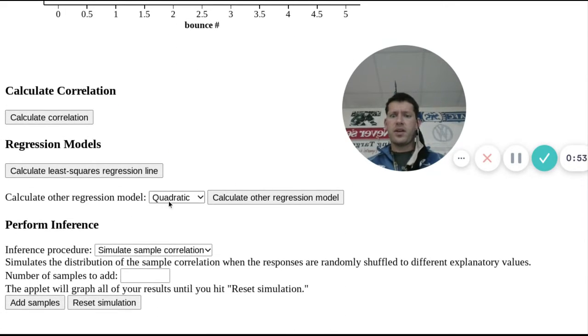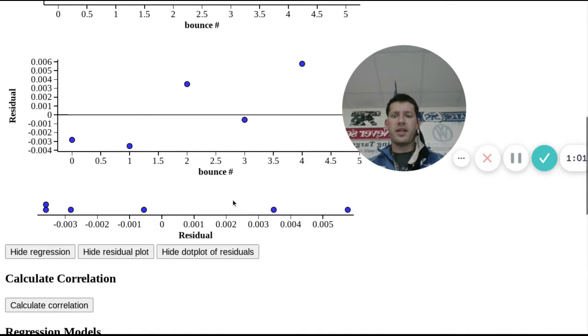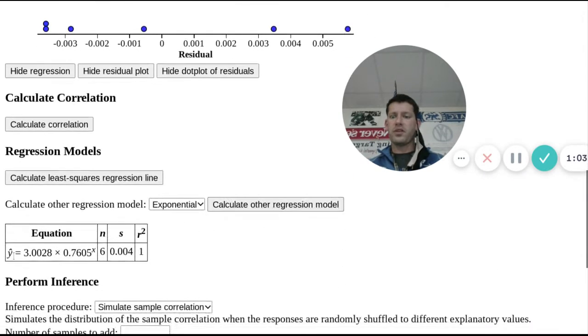So we can calculate the least squares, we go down to regression models, calculate correlation. We want to change and calculate another regression model, exponential, and click calculate, and it'll give us an approximate equation with a, our initial value, of approximately 3. That's where we started from, 3 feet.